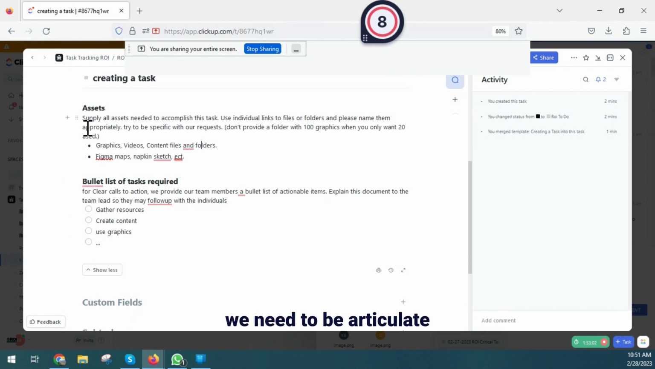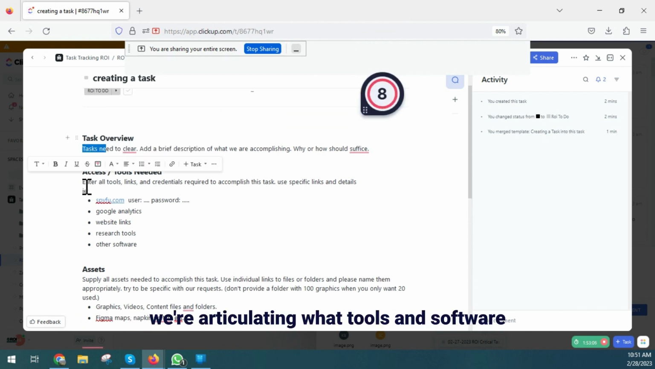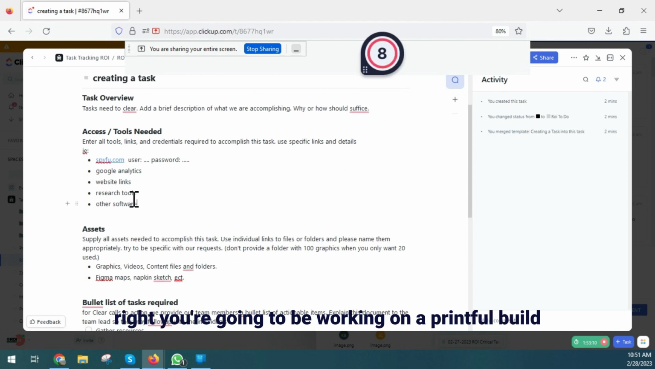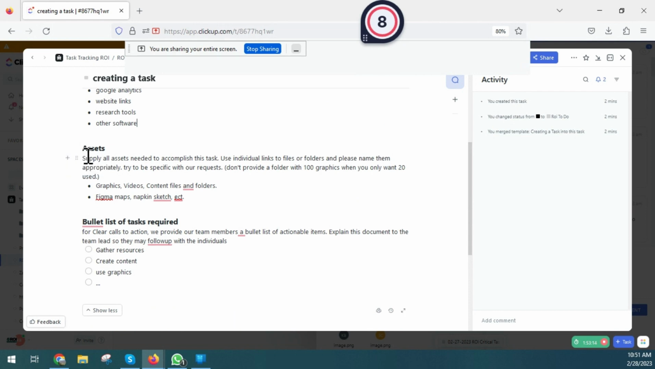We need to be articulate. So we're articulating what we're doing at a high level. We're articulating what tools and software and login credentials they might need, right? You're going to be working on a Printful build. Here's how you log in. Here's how you do that. Here's their credentials, what assets you need.